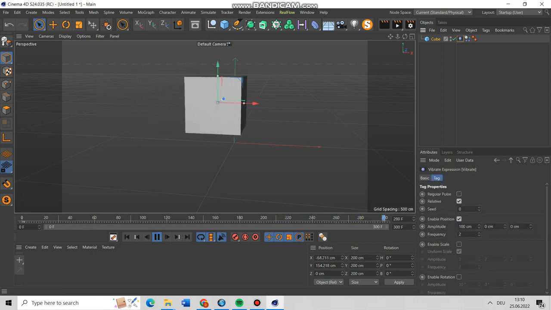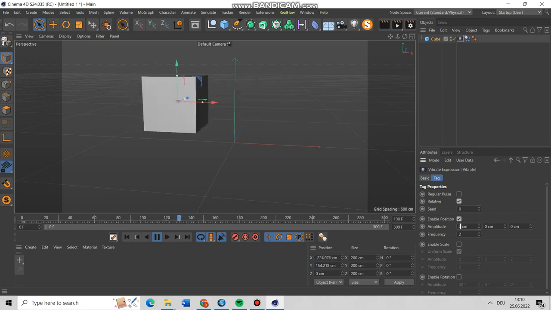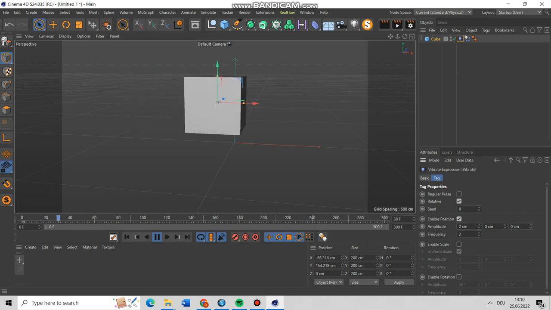And now we can make this effect a little more subtle, maybe by putting it on this axis to 2 centimeters, X, Y, Z, then maybe 2 centimeters over here. One centimeter up and down. That looks much better. And if we feel so inclined, we can also add a little bit of rotation to it.